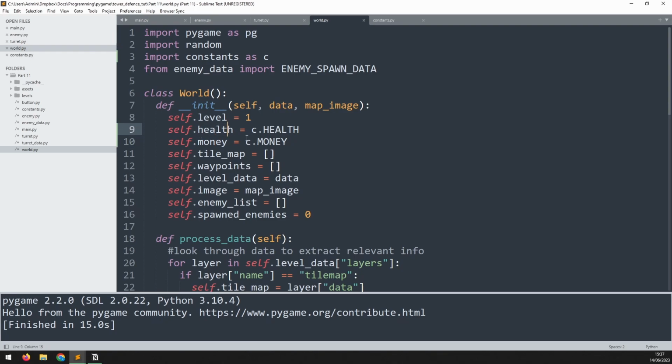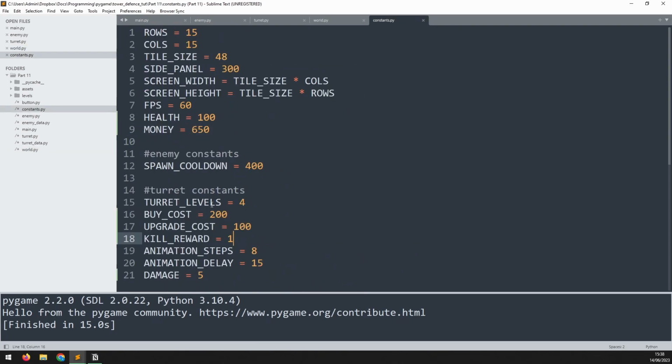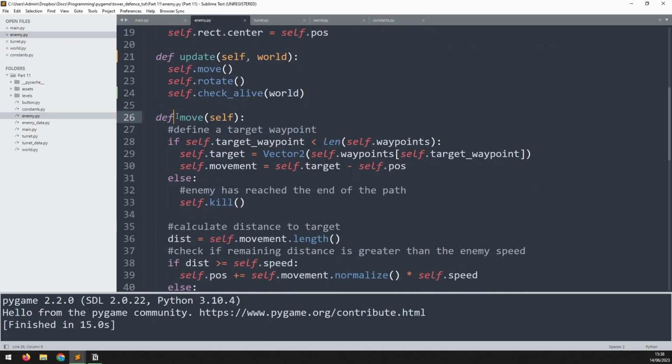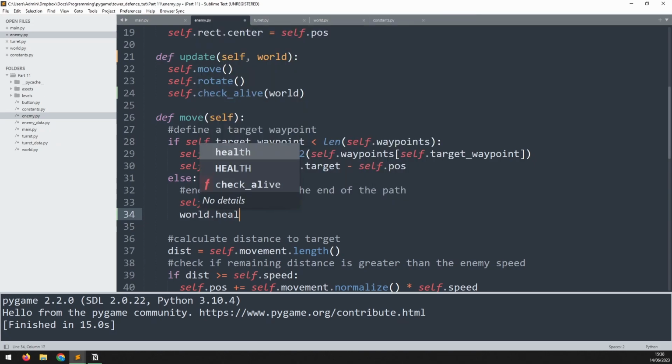For now, I want to move on to the other variable I added into the world class, which was health. We start with 100 health, and the idea is that every time an enemy gets all the way through from one end of the path to the other, we lose 1 health. To monitor this, we have to go into our enemy class and into the move method, and we actually already have a way of checking for this. Down here, we were checking if the enemy has reached the end of the path. At this point, we deleted the instance, but we can also subtract 1 from world health.